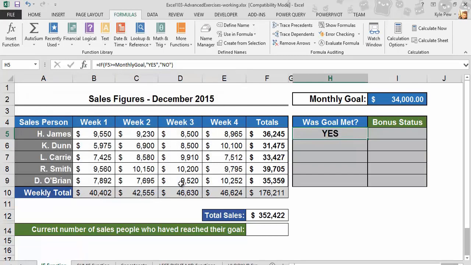And the first person, no big surprise here, H. James made the goal. 36,000, yes, indeed, is greater than 34. Now I need to do this for the rest of them.